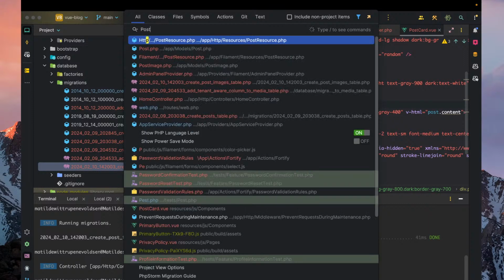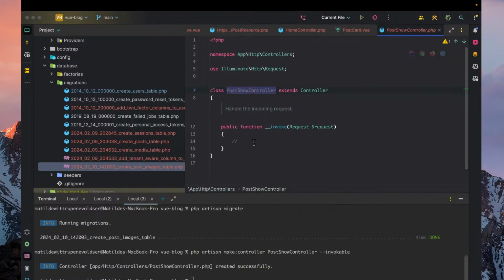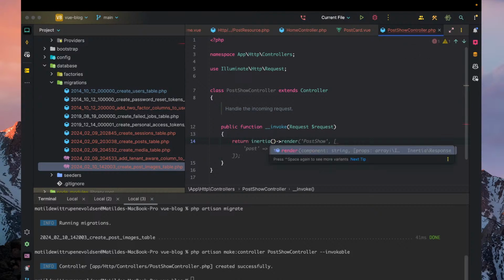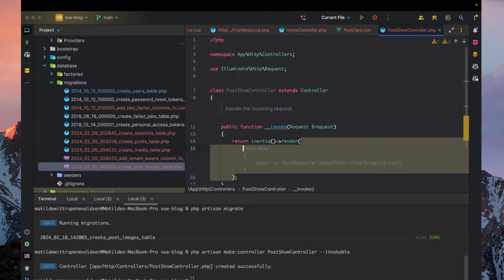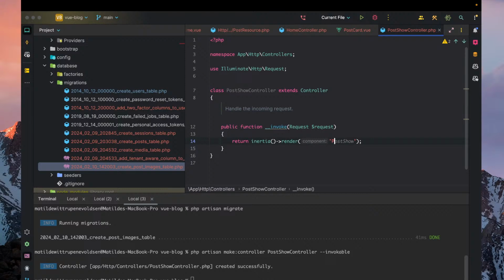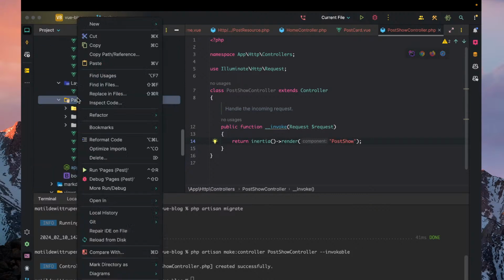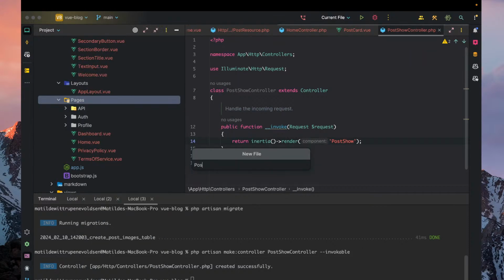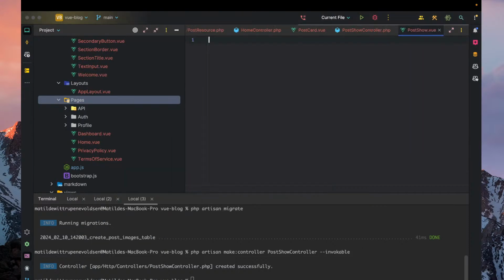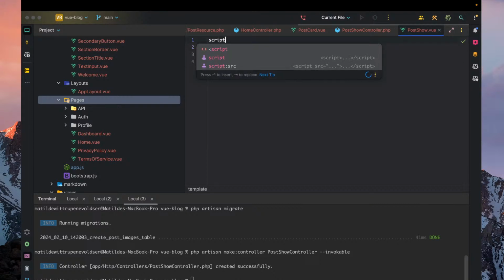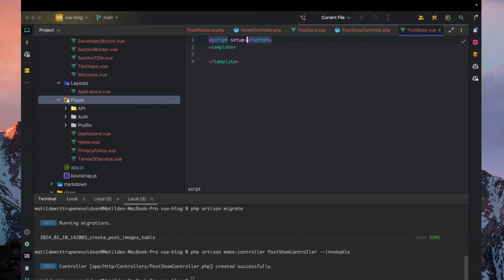Then inside post show controller, in here we just want to return inertia. By the way, this can be easily replicated with React. This is just Vue.js I'm using for showcases here. And we just want to render post show component. We may as well just call it that. So inside pages here, we just want to make a post show.view. Create a template in here. And a script setup here.